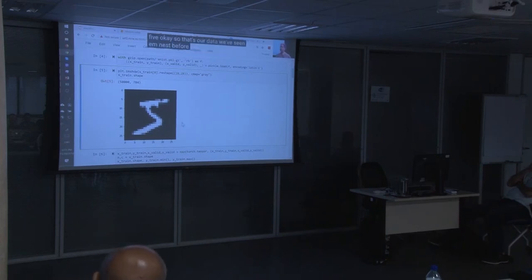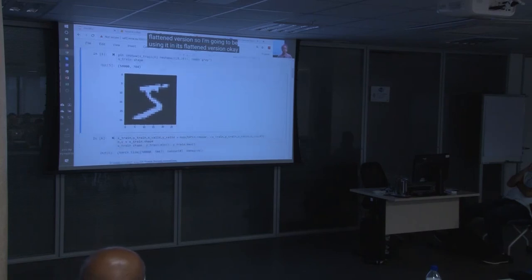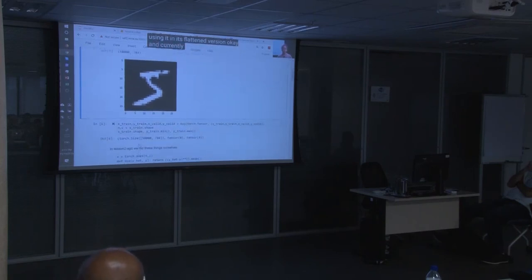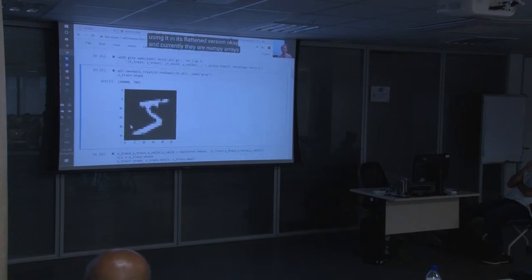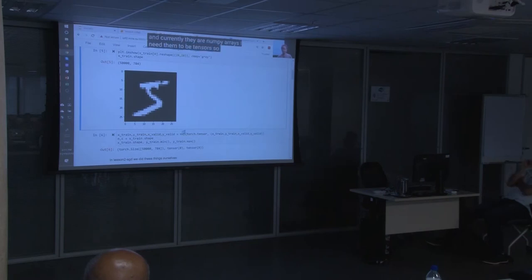We've seen MNIST before in its pre-reshaped version. Here it is in its flattened version, so I'm going to be using it in its flattened version. Currently they are NumPy arrays. I need them to be tensors. So I can just map torch.tensor across all of them. And so now they're tensors.